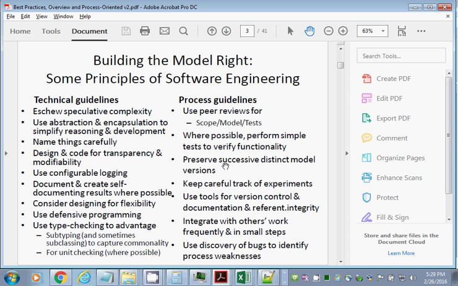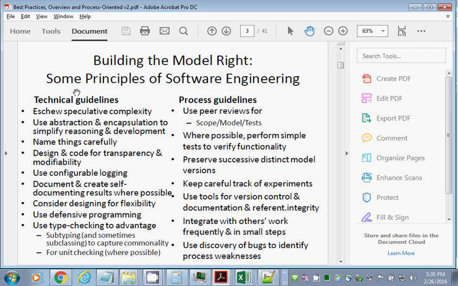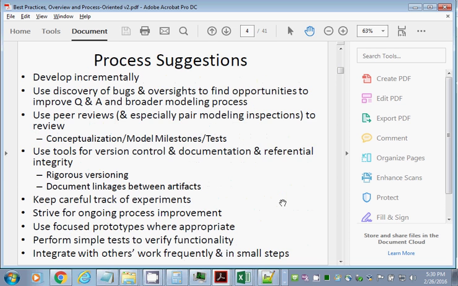and preserve different model versions. So save the model periodically to a new version, just like I have been doing, like this version 4 here. Keep careful track of the experiments and the assumptions, the parameter values associated with them. And if possible, use tools for version control. There's systems Git, G-I-T, and Subversion, which can be very good for maintaining models.